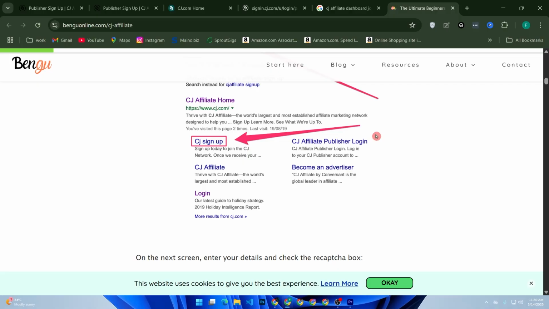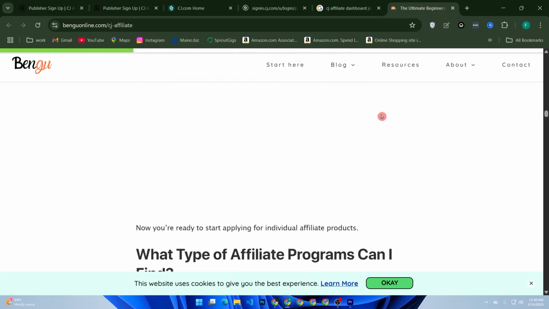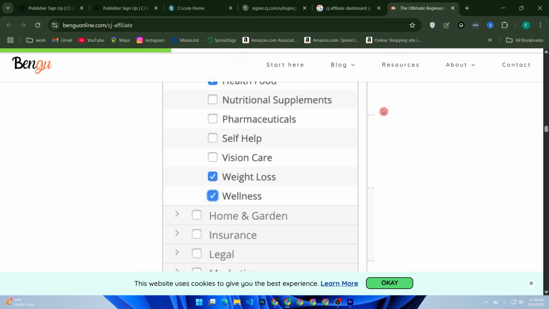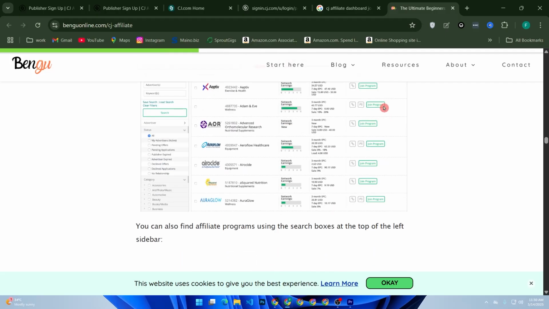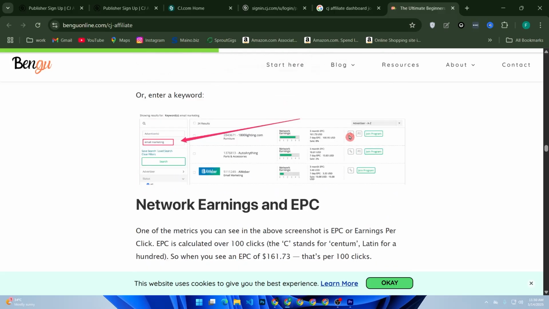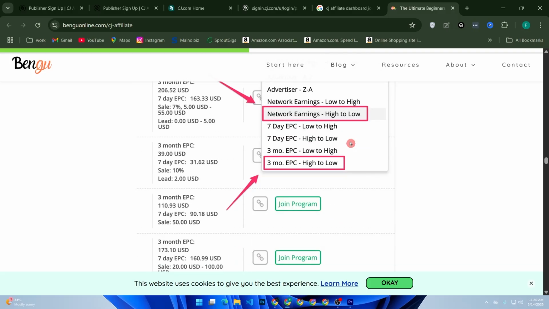Click on links, then you click get links. Copy your unique affiliate link. You can shorten it using tools like Bitly. Use this link in your blog, YouTube description, TikTok bio, etc.